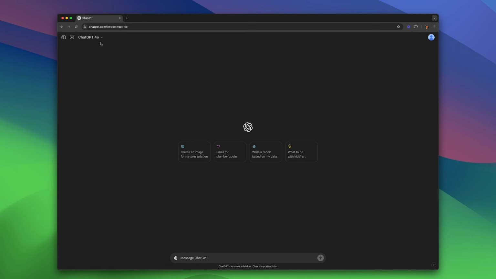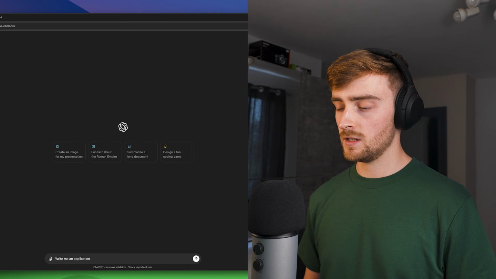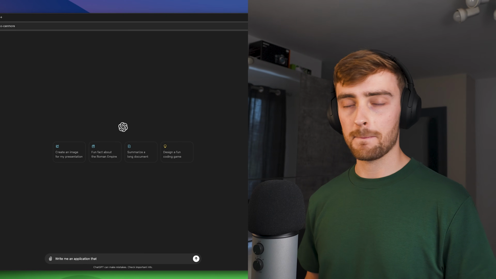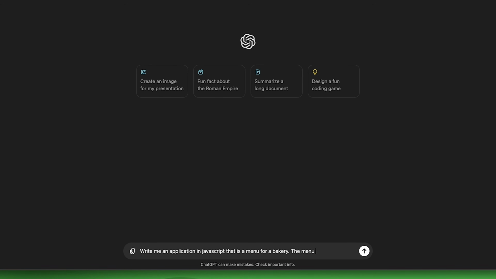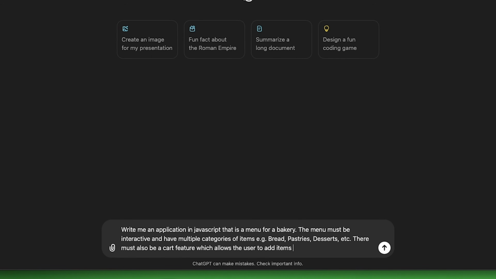So to get started, you're going to select your model here, and instead of using ChatGPT 4o, you're going to use GPT-4o with Canvas. So I'm going to do write me an application that, let's see what it does.